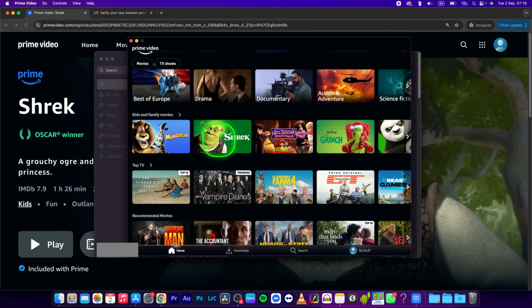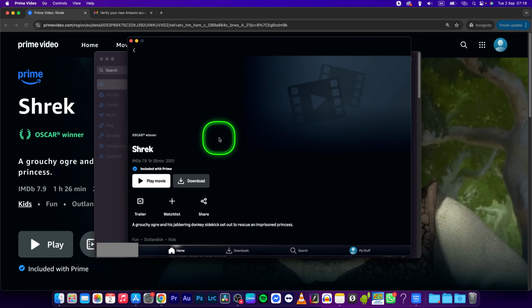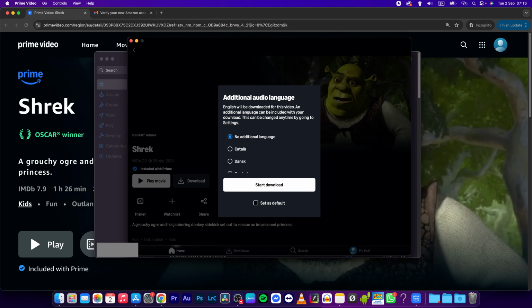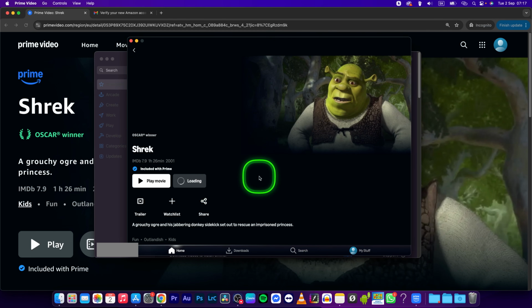download. So in my case it will be Shrek show and click download. And now insert your account PIN in order to download this show. English will be automatically downloaded for this video and you can choose any additional language to download with it as well. And then click on start download. Now your show will be downloaded and that's basically it.